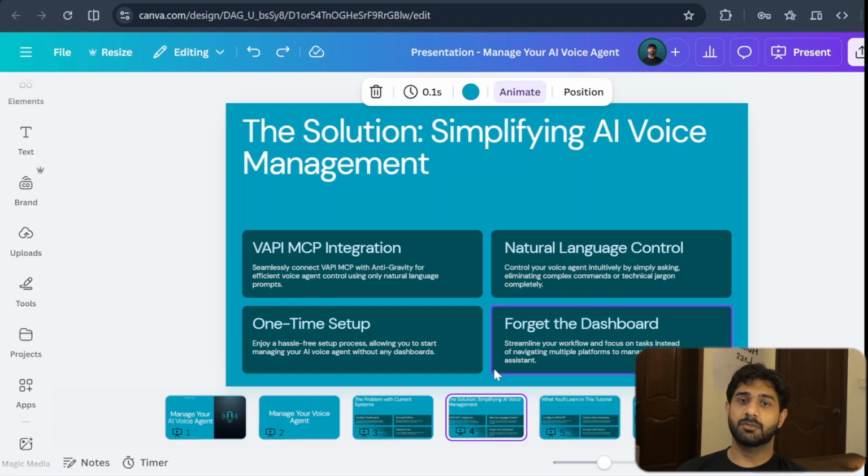So it's a one-time setup, set it and forget it with the Vapi MCP. You still have to tweak the agent a bit in order to improve it. And forget the dashboard, just talk to it. Everything works on natural language nowadays. So why not just use Anti-Gravity to talk to your Vapi and get all the information you need via natural language? Okay, so how will we set it up?